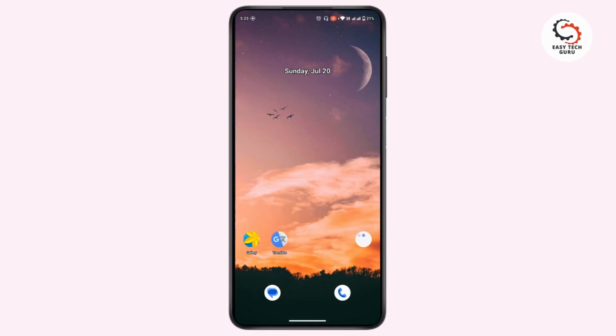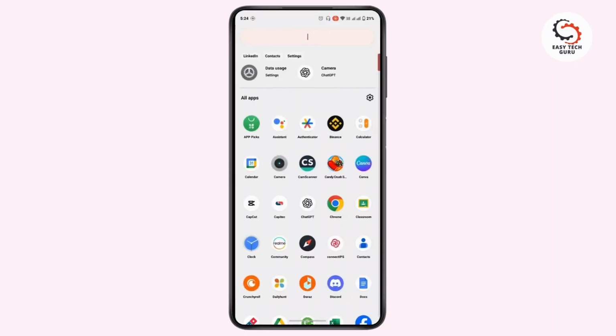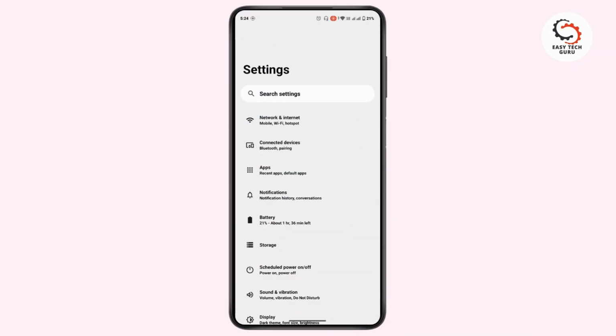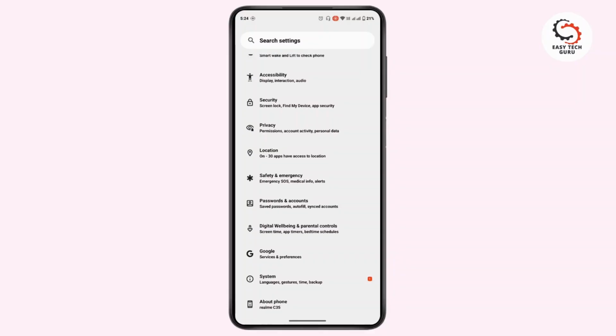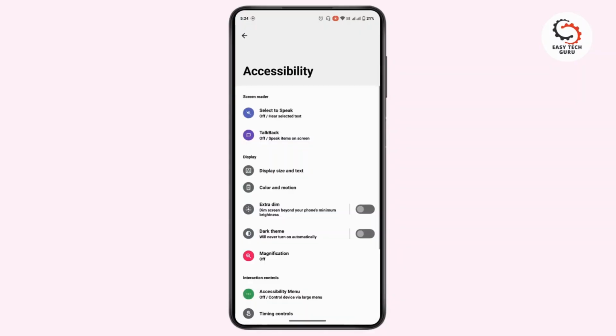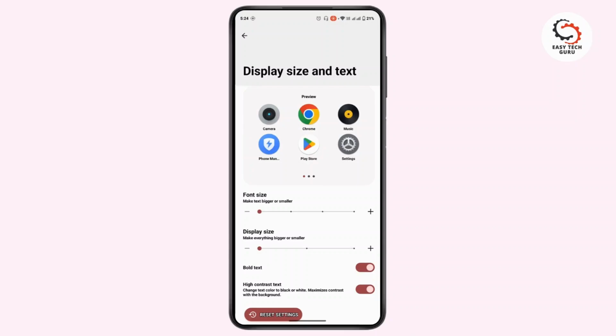Today we will learn how we can adjust application and text display size on your mobile device. So without further delay, let's get started. For that, you have to open up settings in your device. Once you're under settings, scroll down and head over to accessibility. Under accessibility, head over to display size and text. You will land on this interface.